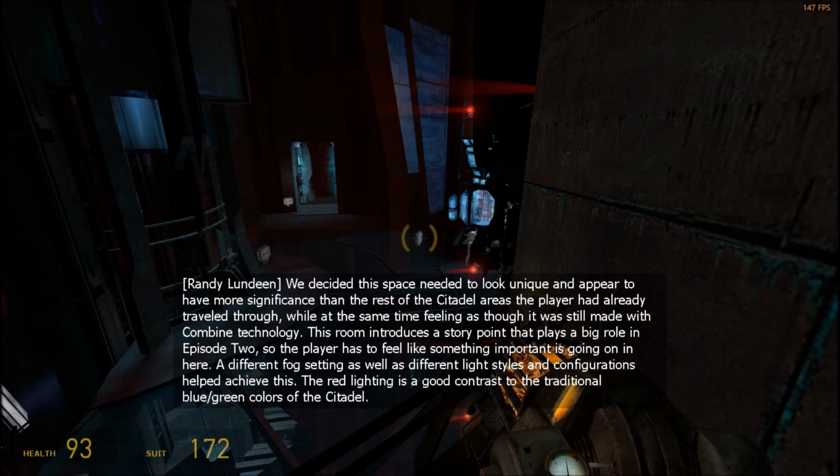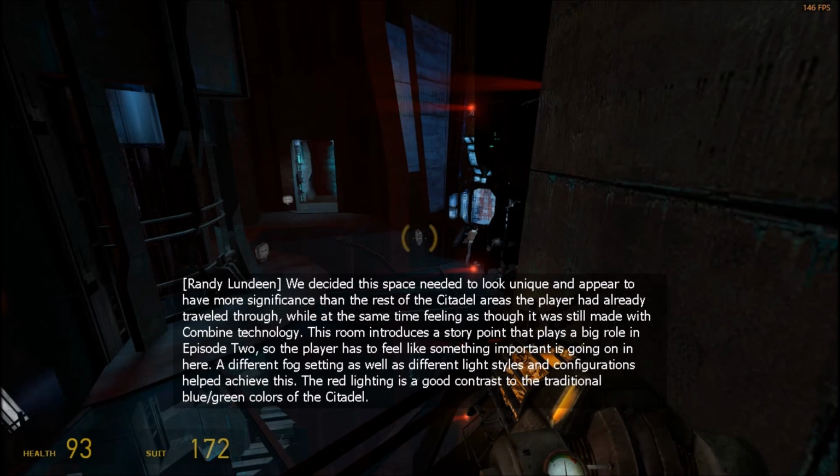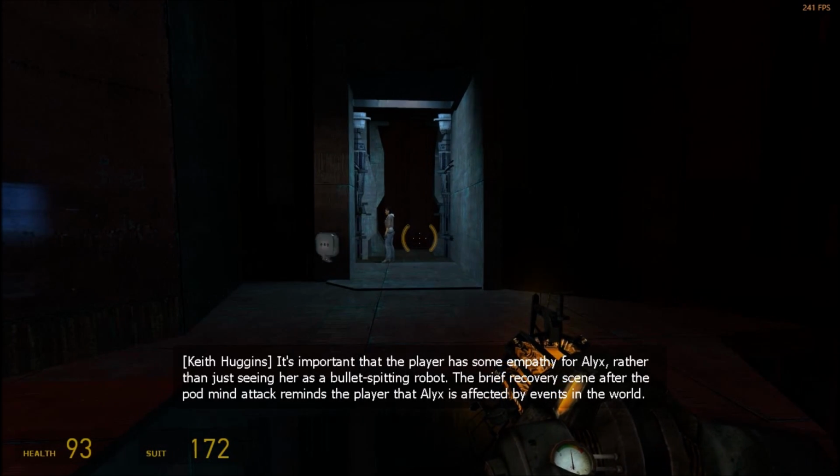This room introduces a story point that plays a big role in Episode 2, so the player has to feel like something important is going on in here. A different fog setting as well as different light styles and configurations helped achieve this. The red lighting is a good contrast to the traditional blue-green colors of the Citadel. It's important that the player has some empathy for Alex, rather than seeing her as just a bullet-spitting robot.